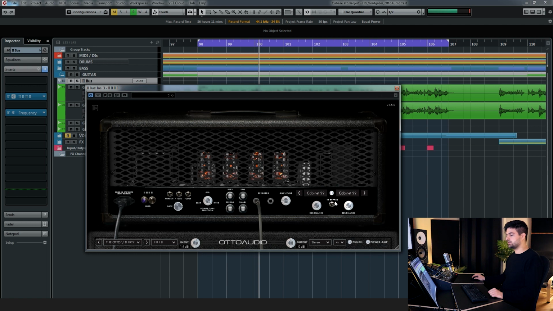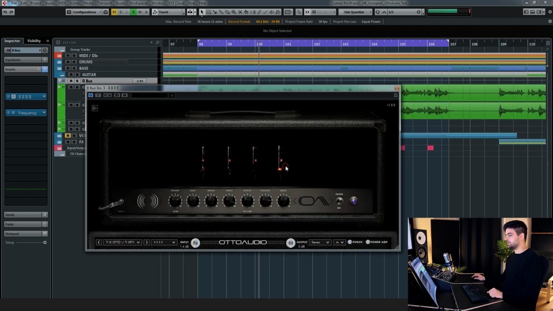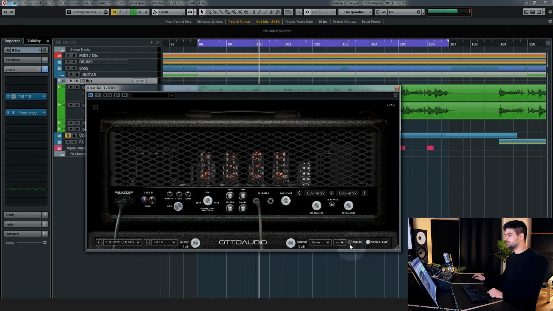Unfortunately, this does not load third-party IRs, but you can easily do that by loading any free third-party IR loader plugin after this head. And a cool thing is that we have independent resonance control for both IRs. So the only thing that I didn't mention is the punch switch, which actually turns off the impedance curve section, and the power amp switch, which turns off the power amp controls.